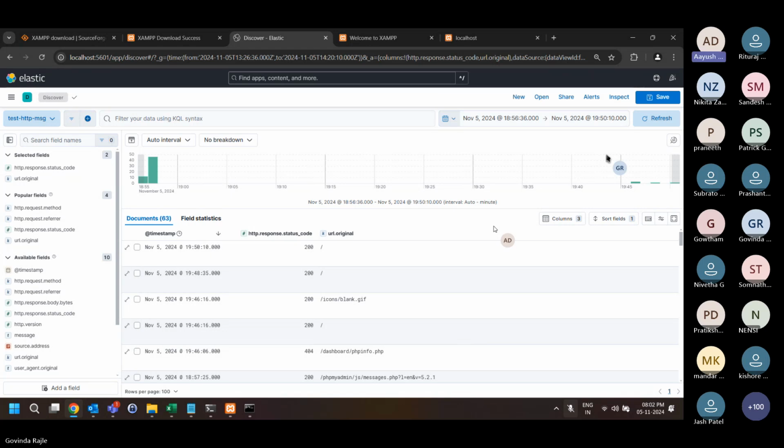Any doubts till now? No. Okay. So Govind and Akash will help you to replicate the same setup as a demo. And again, all you need to do is hit certain pages, right?